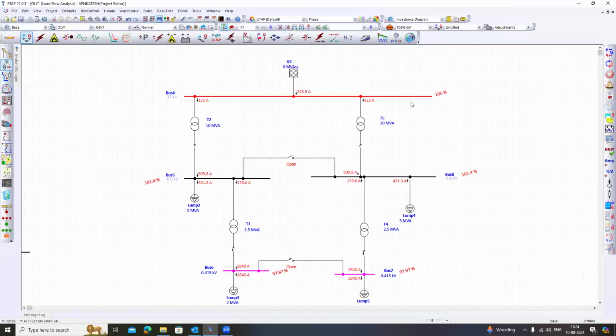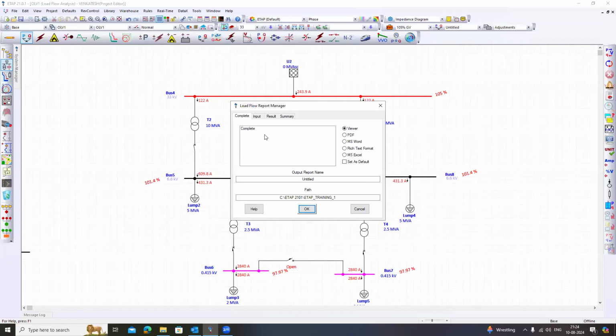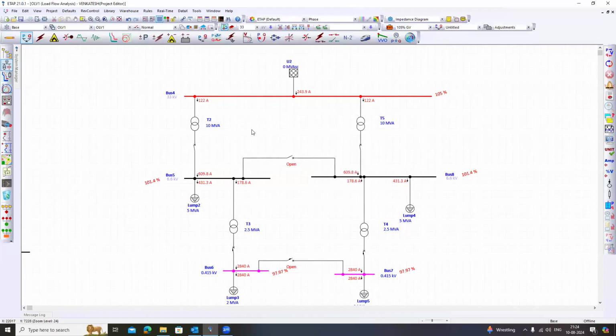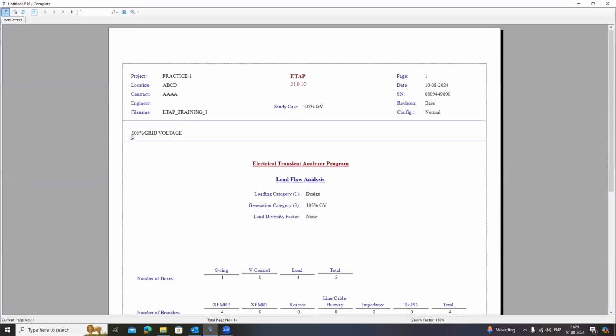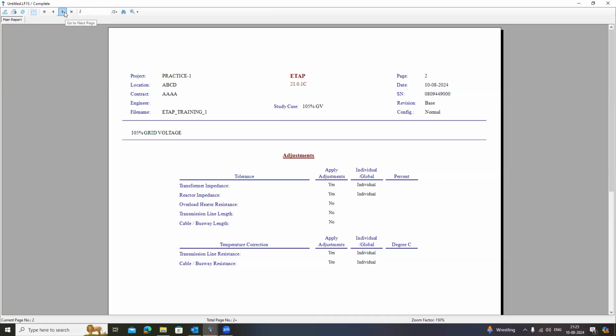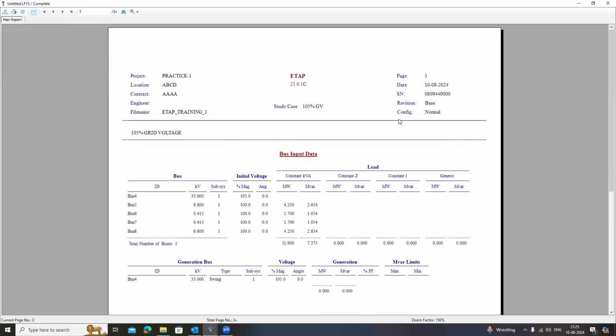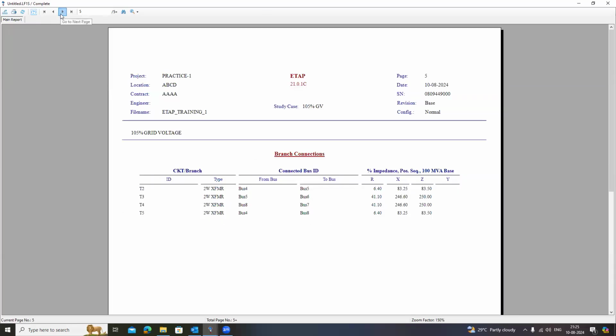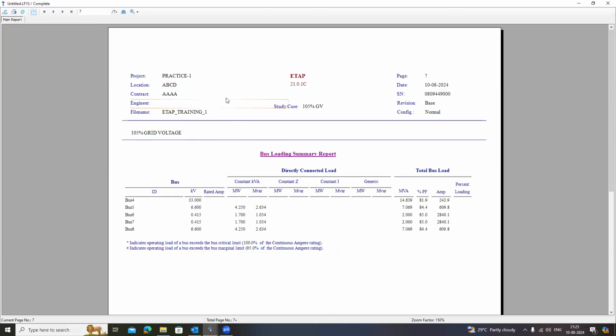And if you run the load flow and go through any report, just open it. Here you are able to see that this study case is for 105% grid voltage. Whatever remarks you have mentioned will appear here. Similarly for 95% grid voltage. This is the title bar, and this remarks toolbar will appear on all the pages of the ETAP report. So just by seeing the report itself, you are able to know what conditions were considered for this particular study case. Right.